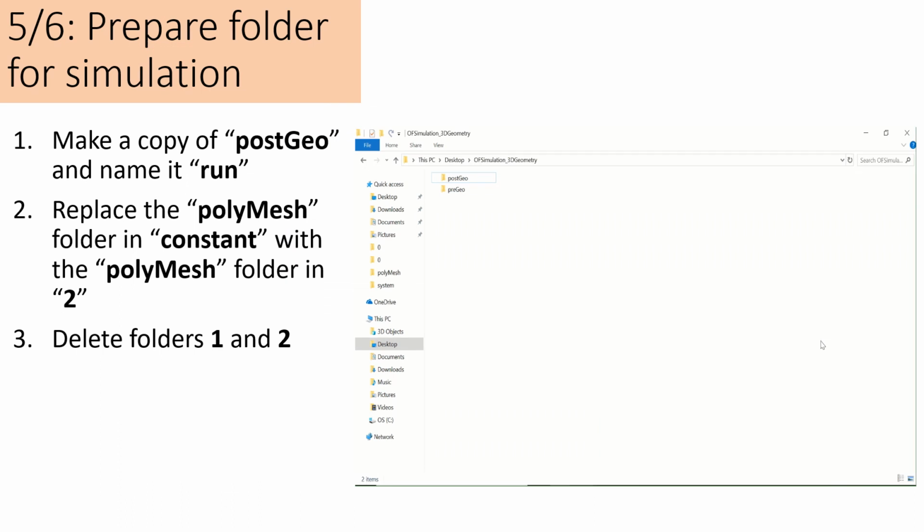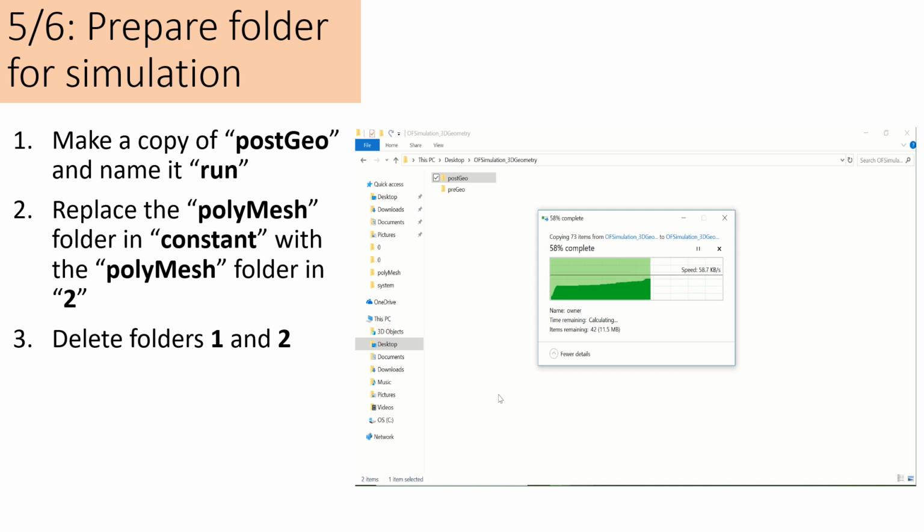Alright, so this next part, we're going to capture our geometry that we just snapped, but we're also going to prepare our folder so that we're ready to run our simulation. The first step, we're going to take post-geo, which has our snap geometry, and we're just going to copy-paste it right in this folder here. And then once that's copy-pasted, we're going to rename it.